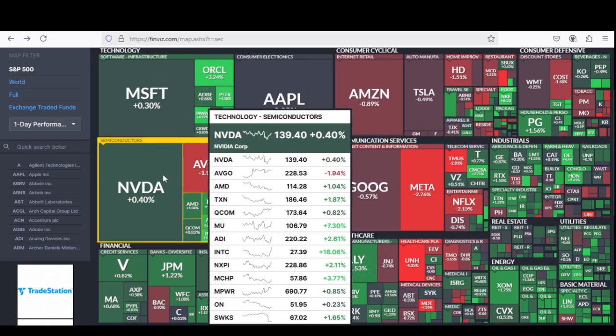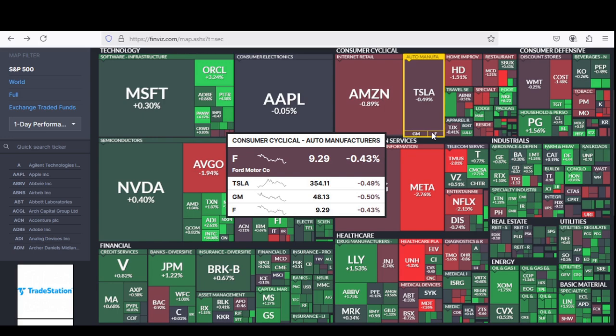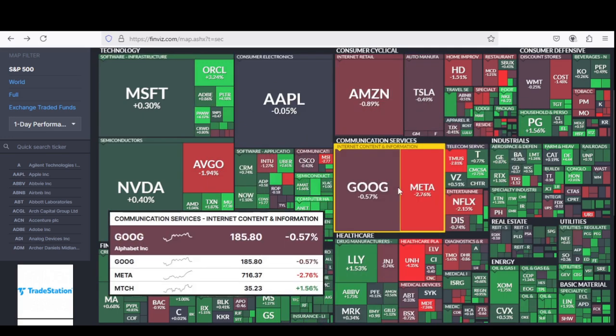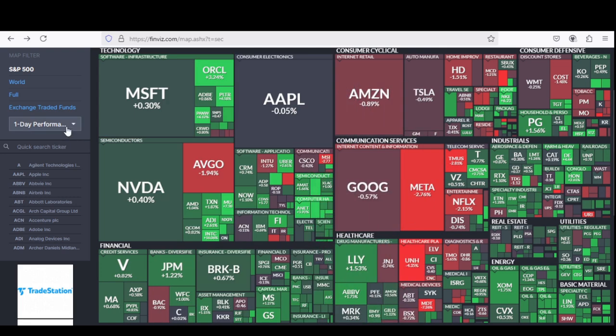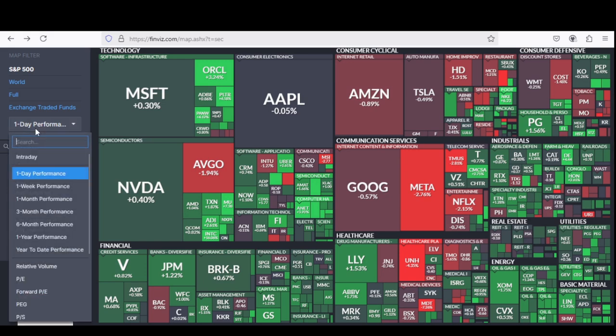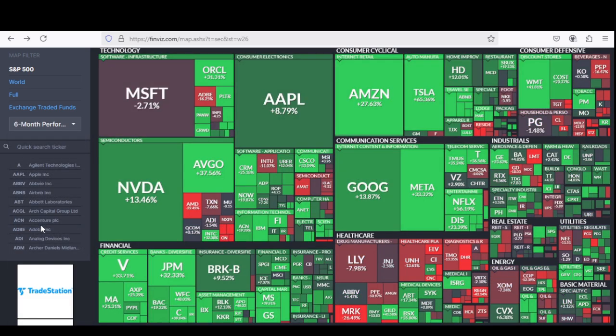This website depicts the stocks in the S&P 500 and it shows you the movement of those stocks within a particular time period. What you're seeing here right now is just the 1D performance. If you look to the left of the screen right here, it's going to show you 1D. We're going to go ahead and jump into the 6-month performance and see how that timeline operated.